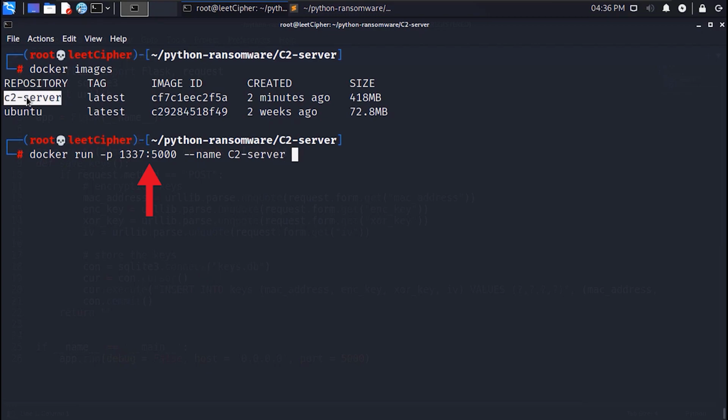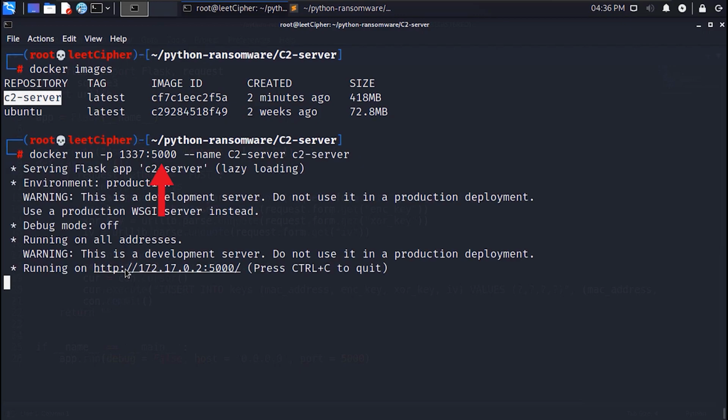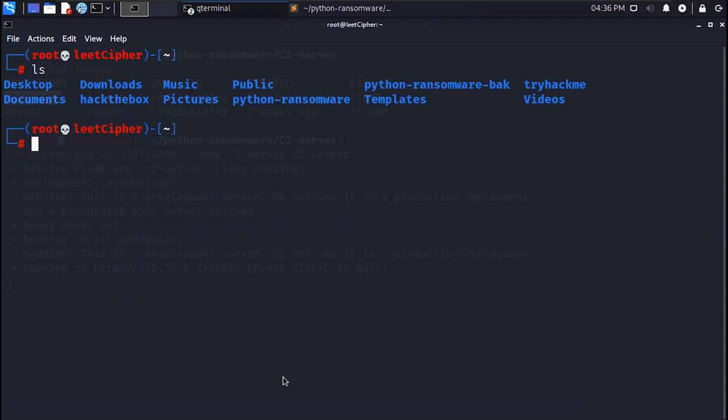We will map port 5000 inside the container to port 80 on the host machine. Then --name and give the container any name. And finally the image name. Once the container is up and running, run the ransomware.